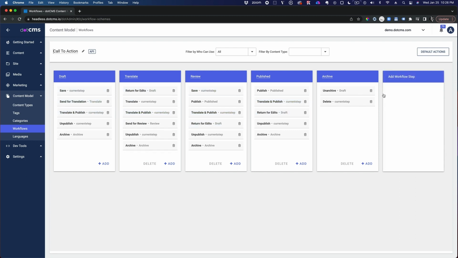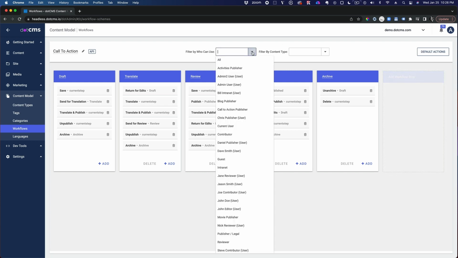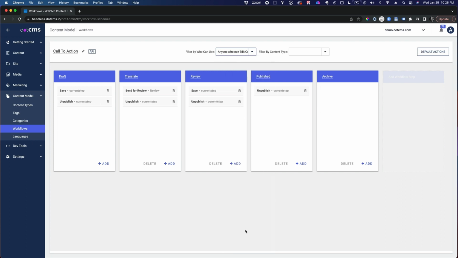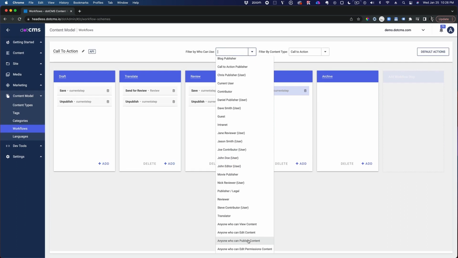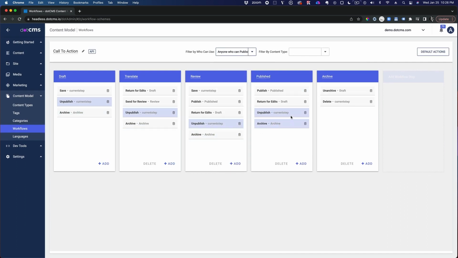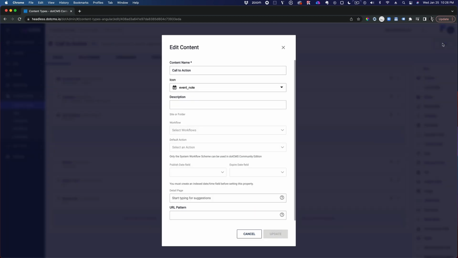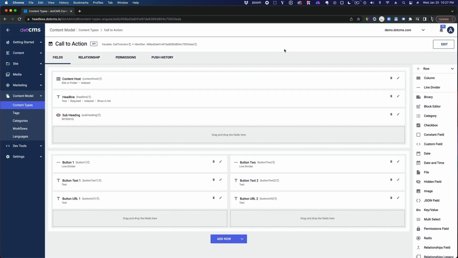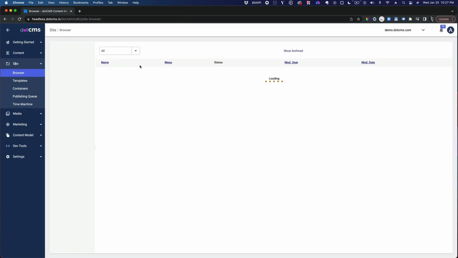The nice thing about the workflow also is that you can say who can actually see. So I can actually see anyone who can edit content, what buttons do they see for this call to action content type that it's applied to, and I get a horizontal view. And then if I say anyone who can publish the content, then they can actually get the rest of those actions. So you can get a nice horizontal and complete view for each user in the system on what they can actually do. So let me just make sure that that actually is applied to my content type. Yes, call to action. And then let's go add the call to action to the page. So let's go back to our index page here.